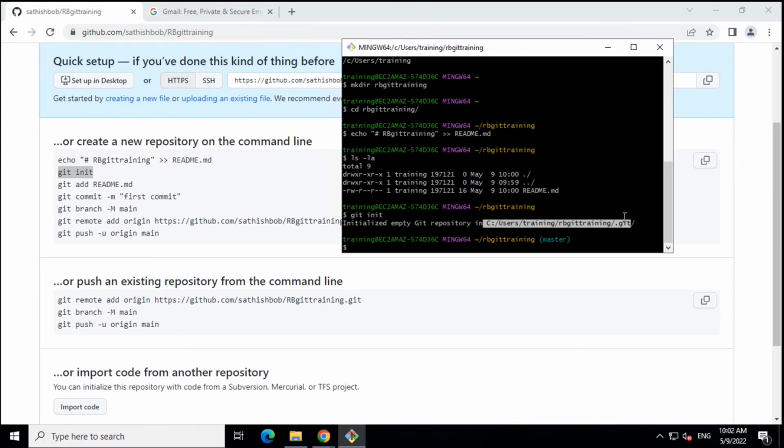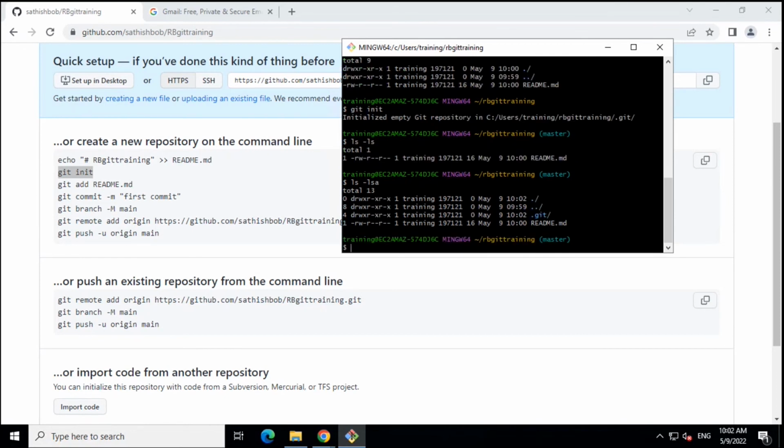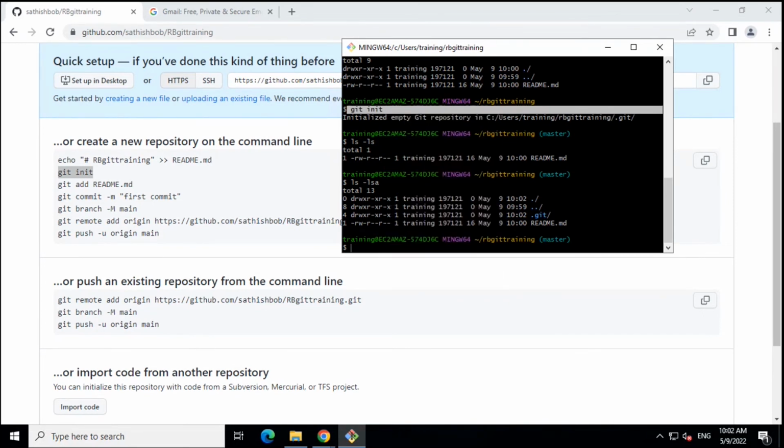Okay, so I talked about the commit history, head and all those things, right? All that information will be there inside the .git directory. If I do ls -la now, you can see there is a .git directory that got generated after I ran the git init command. So all your repository information will be there. I'll show you the files.